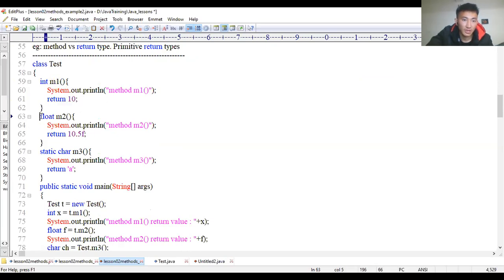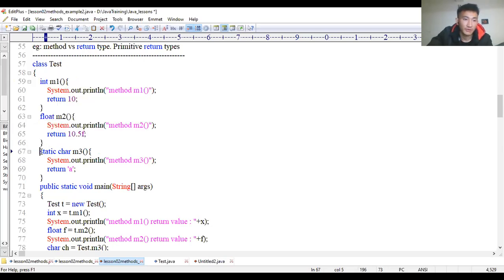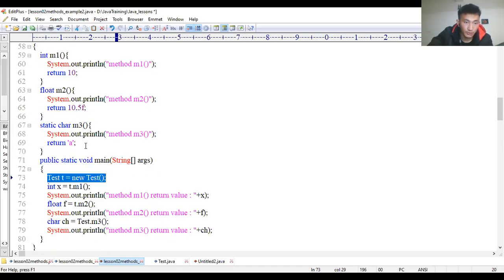We have another primitive return type, float, with method m2. It's just an example of how we are using a primitive as the return type. Then we have one static method here, with char return type in m3. We are returning a character, so since the return type is char, we are returning a. Now in the main method, we are trying to call the methods m1, m2, and m3.